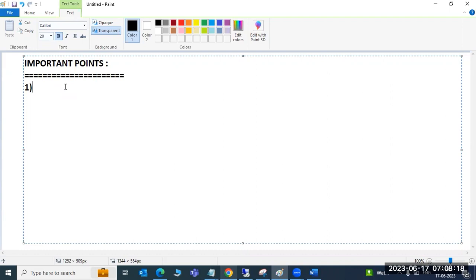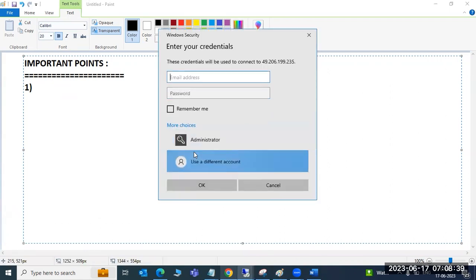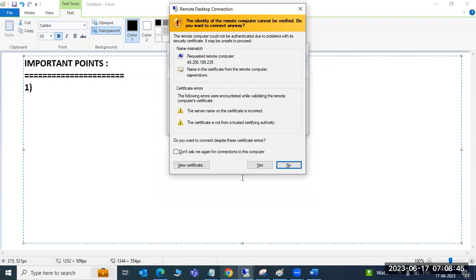Suppose we want to check the system status and work process status. What is the transaction code we will use to check the work process status? SM50 or SM66, we will use it, right? And also at the MMC level, we can check the work process status. That is the important point.